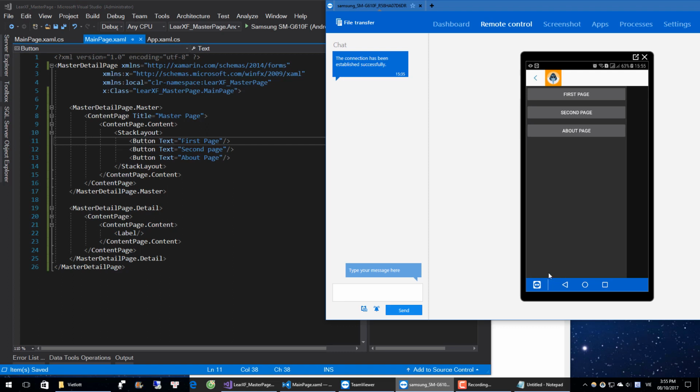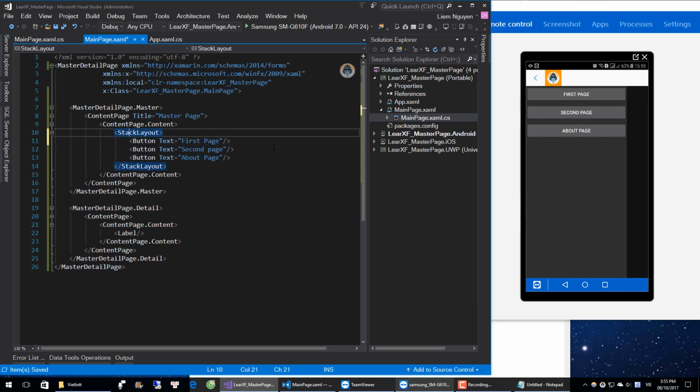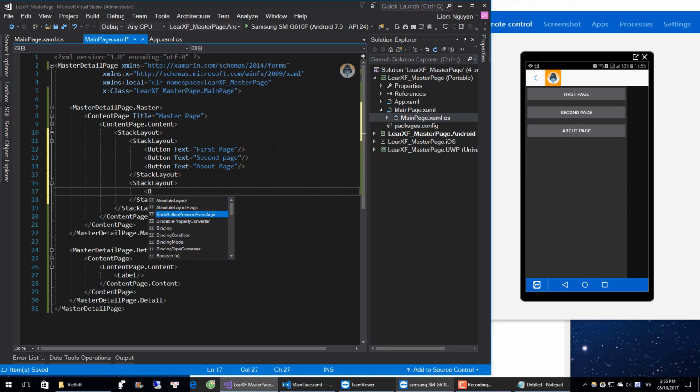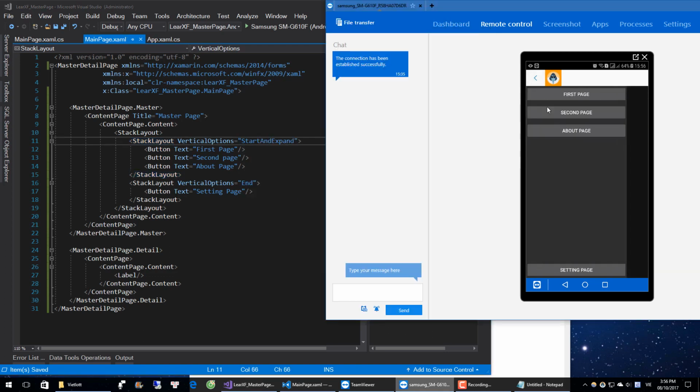If you want to create a new button at the bottom, you will need to create a new stack layout. Okay, we need a stack layout here, one for top menu and one for bottom menu. Reset vertical option, and star. You can see that setting page jumps to bottom of this menu.